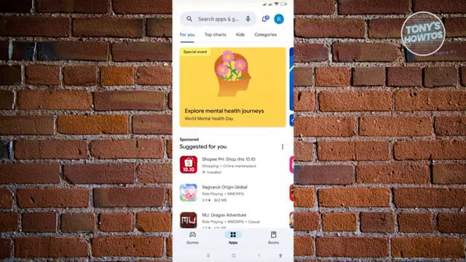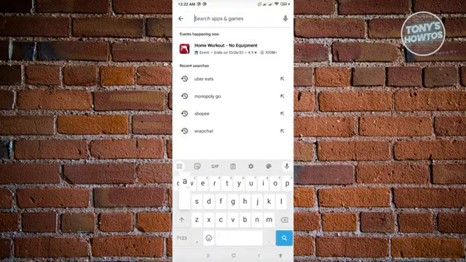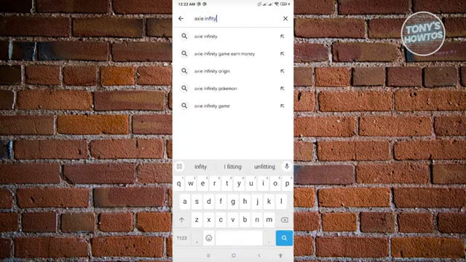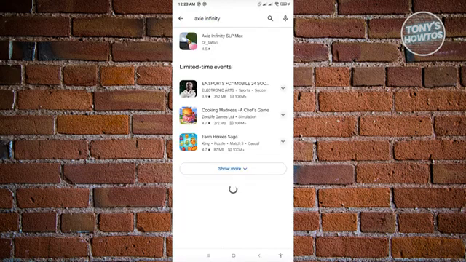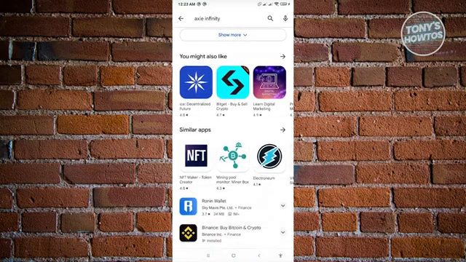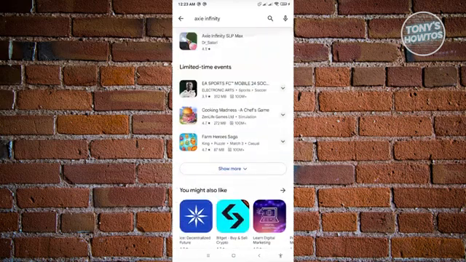So if you're currently living in one of those countries, you can go ahead and go to the Google Play Store and just search for Axie Infinity here, and you should be able to see it. Now, if you're unable to see Axie Infinity here, then it might not be supported in the country you're currently located in, or the country that is set for your Google account.